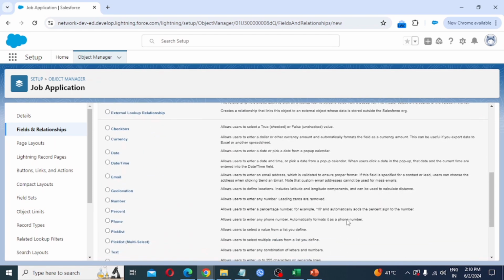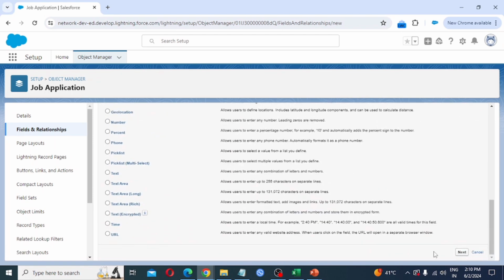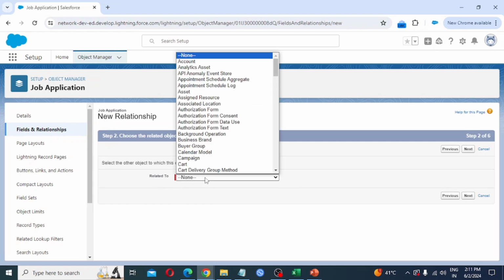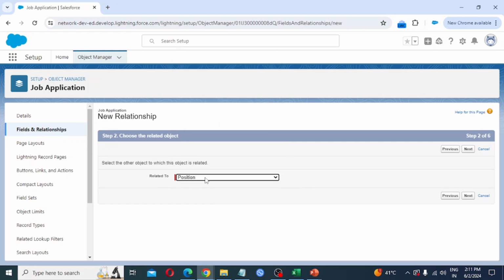So choose master detail relationship. Click next. This time we have to relate with position. So click on next.